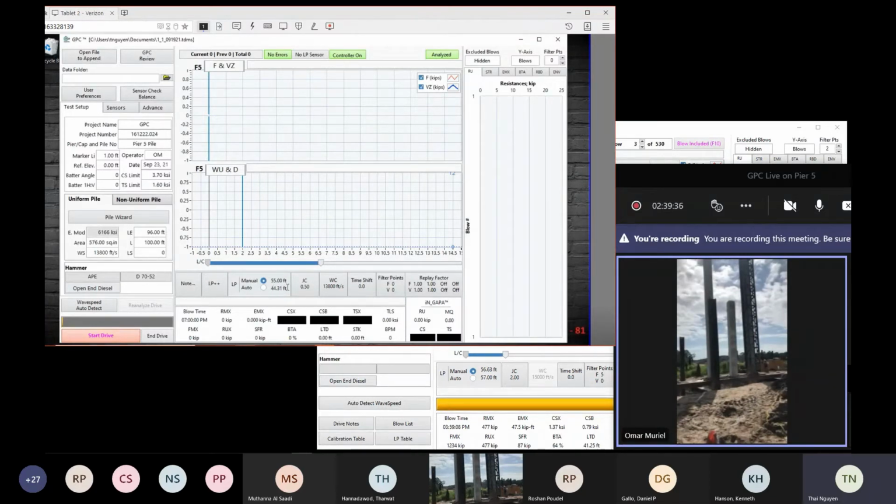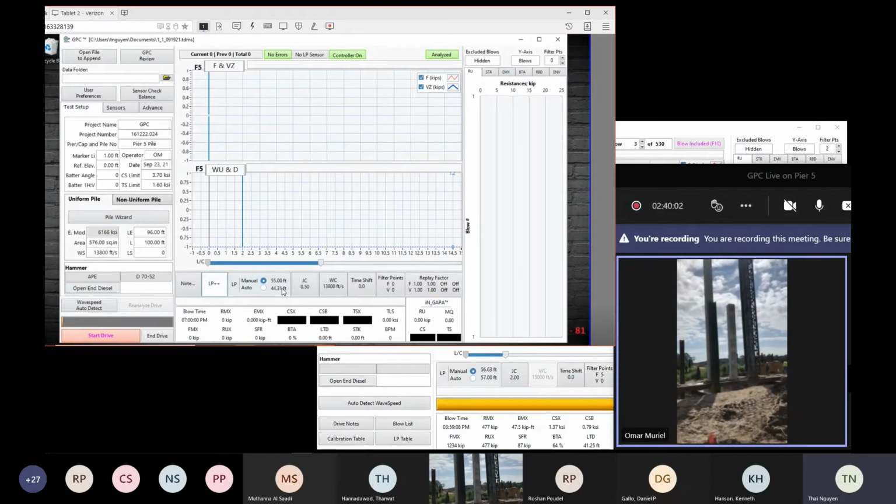The auto LP here, right now, is simulation. As soon as the first blow happens, it will turn to straight 55. But right now, it's simulation. In the future, we will have a displacement device that measures the displacement, so that the LP, the back pile penetration, will be automatically recorded. Now, why don't you use the displacements in GPC for this?